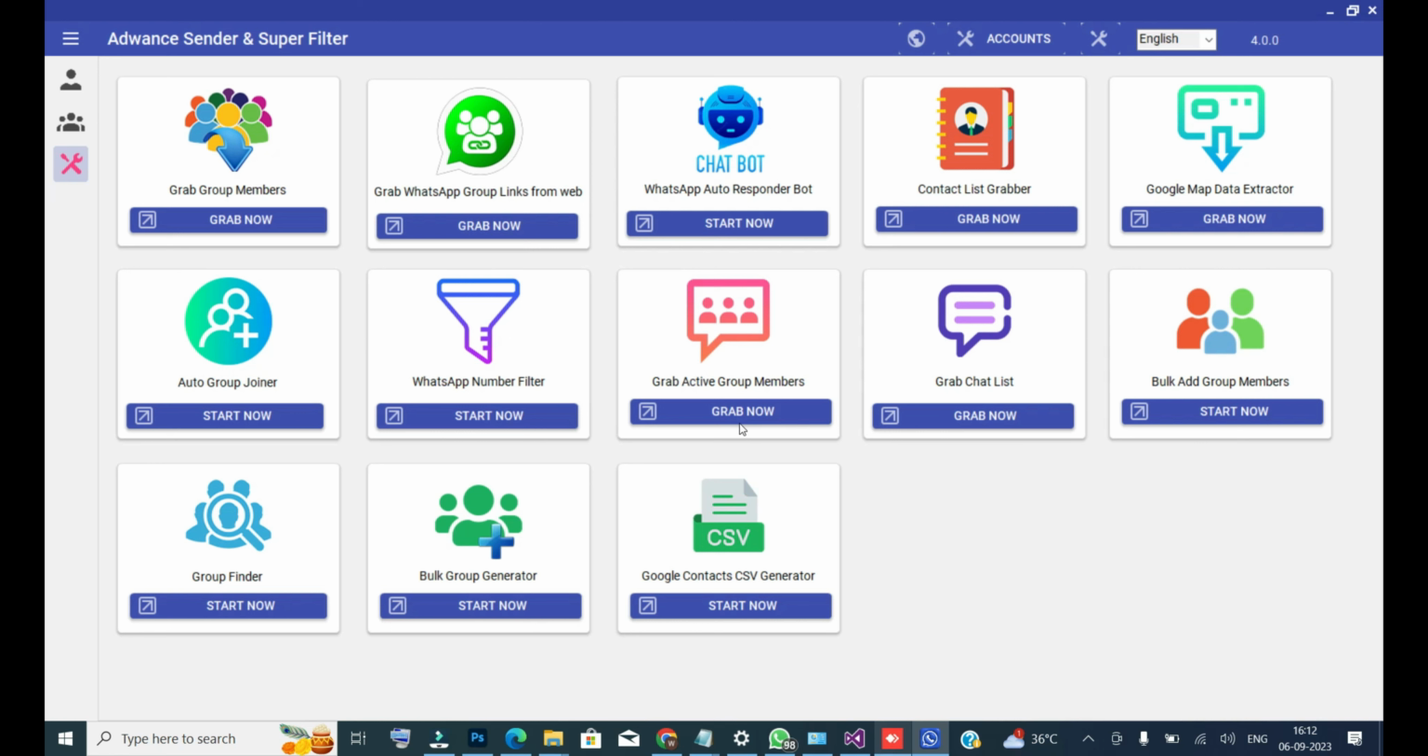Then grab active group members. Suppose you don't have to take all the group members, you just want to take the important members which are active, not those who have not been active for the past few days, or whose numbers have been banned. You want active, original group members, then you can use this to maximize the quality of the leads you are getting.